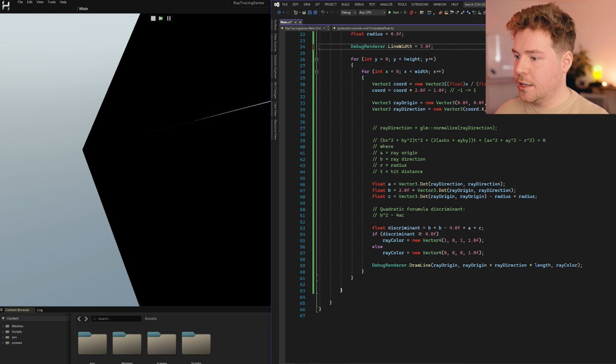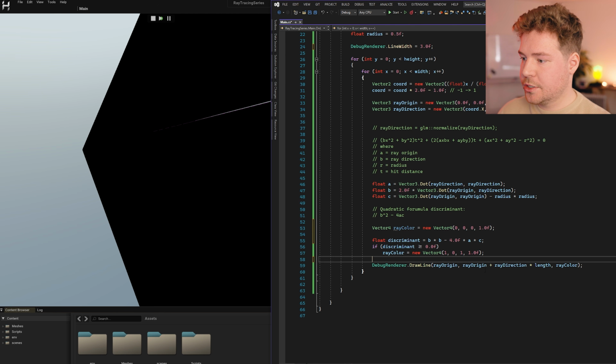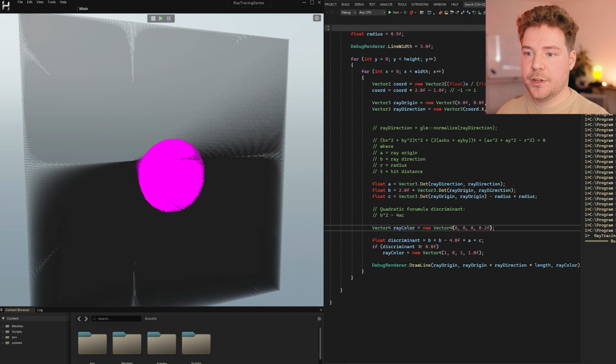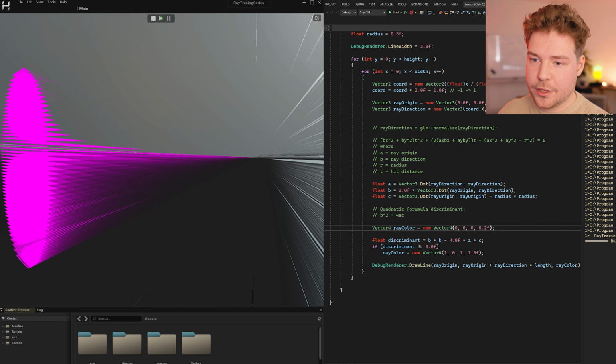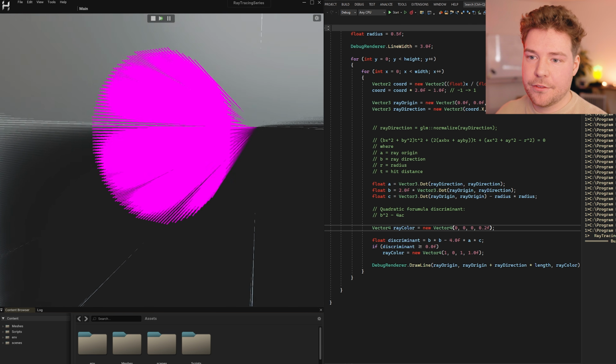Let's just bring this ray color down here. We'll set the ray color initially to this black value, and then we'll just get rid of this branch entirely. I just want to make it slightly transparent, maybe like 0.2 or something, just so that we can see. Now this obviously depends on the order that it's drawn in, that's why we can't see everything, but you can see that we can still see through it.